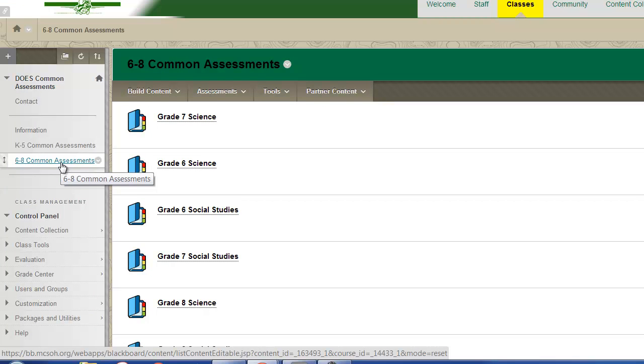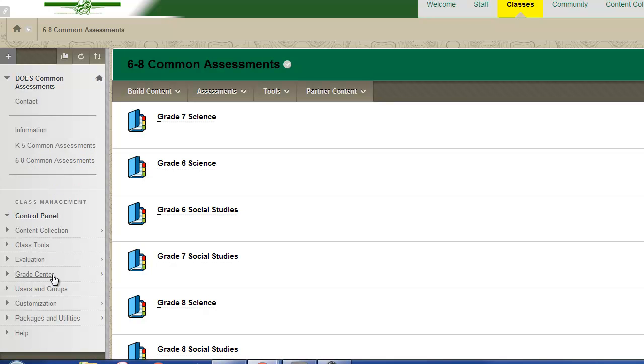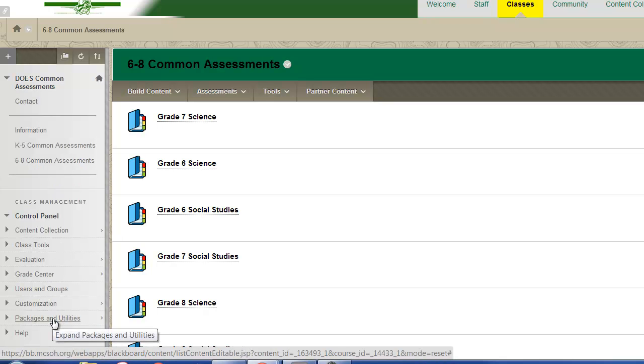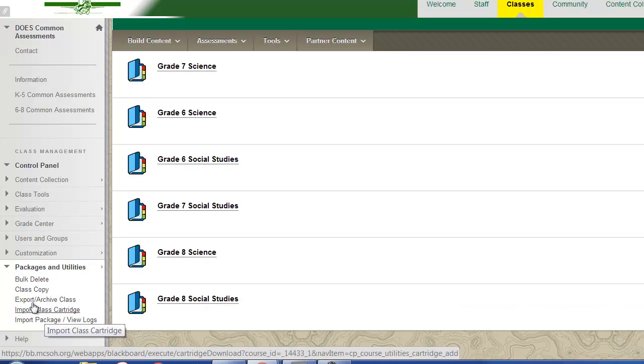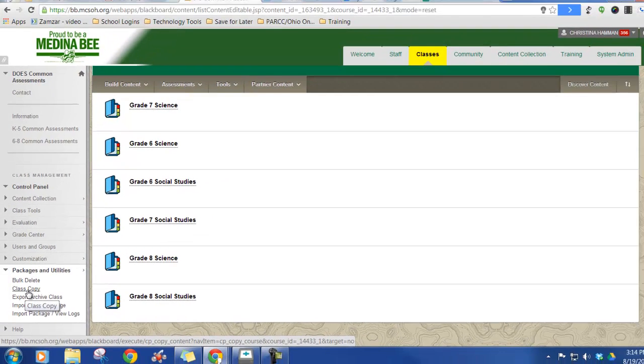Basically, we want to get this button copied into your courses so that your students can take these common assessments. Okay, so what you want to do is go down to the control panel and click on Packages and Utilities. Next, we're going to click Class Copy.